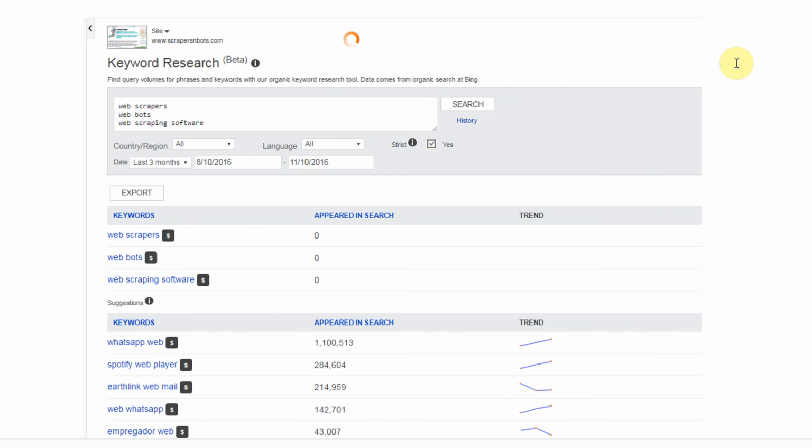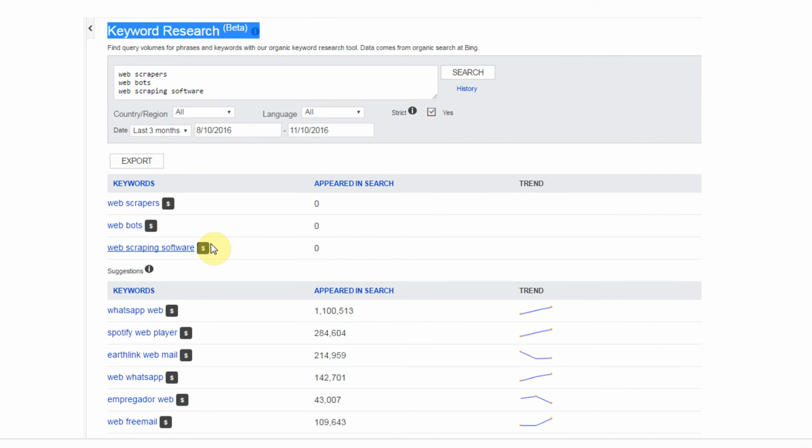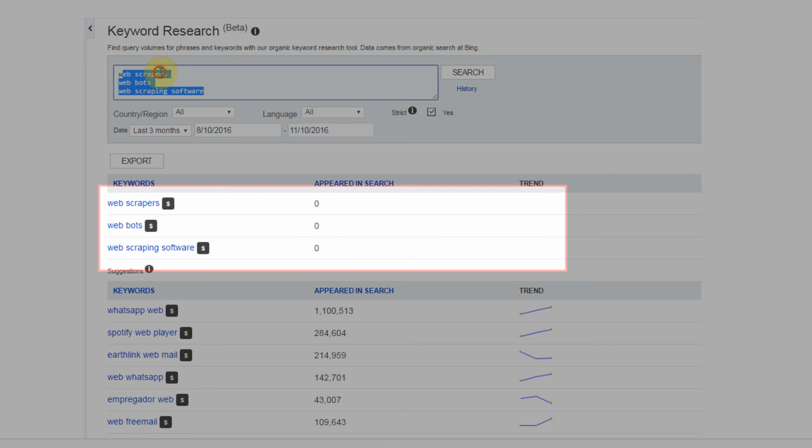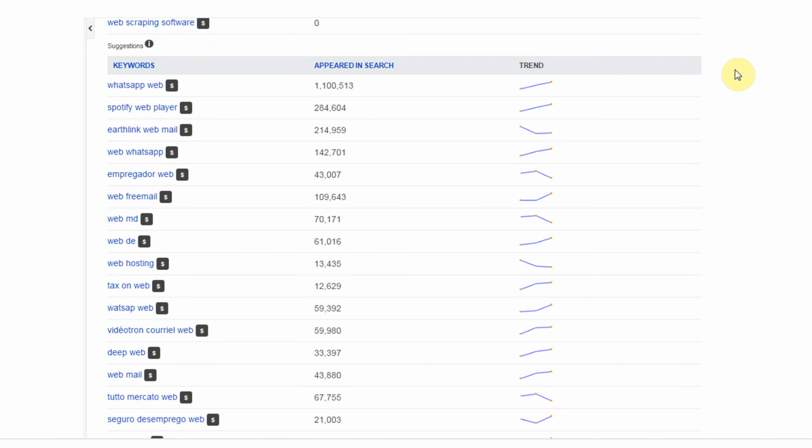And now it's going to provide you the information. Here are the original keyword phrases you put in the search box. And then underneath that are keyword suggestions.